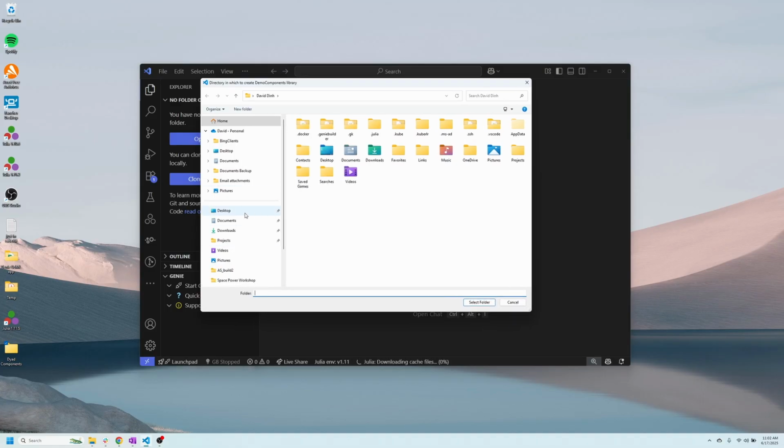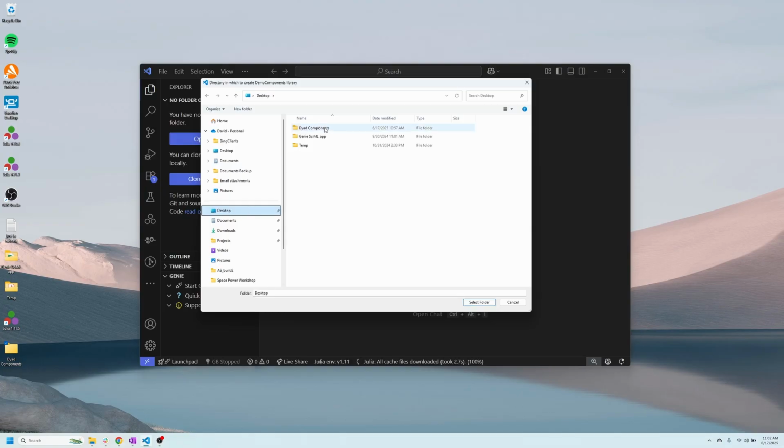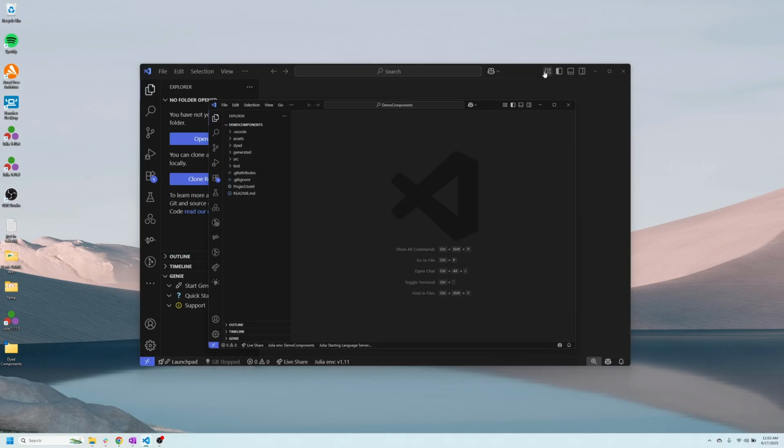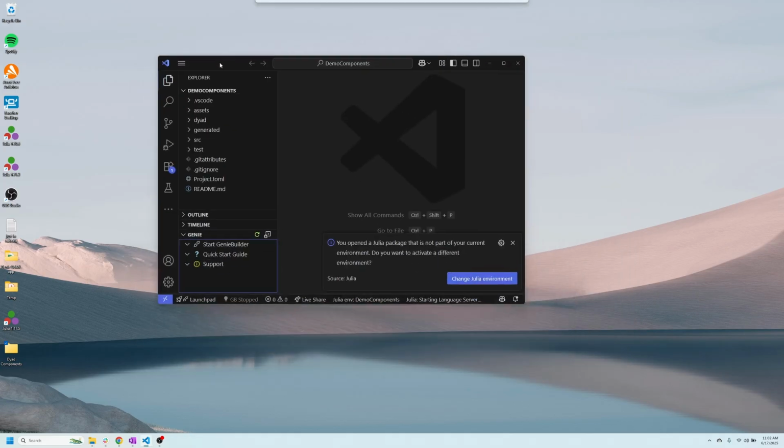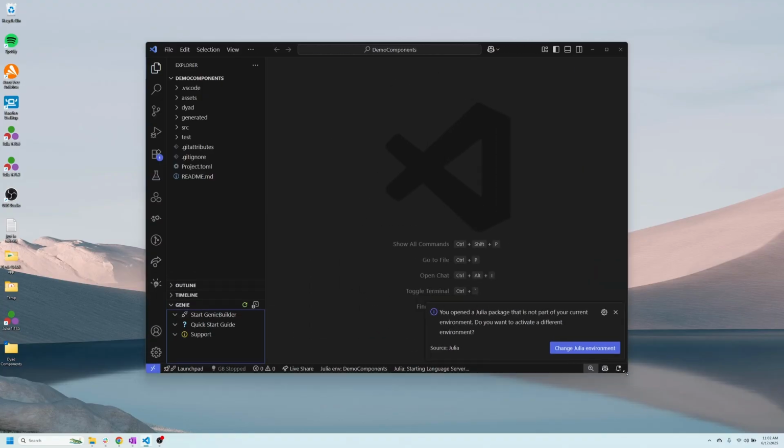So I'm going to go ahead and go to my desktop, and I've created a folder where I want my library to be saved. I just named that folder Dyad Components. So I'm just going to select that folder and hit the select folder button right down here. Okay, once you've done that, you can see a new VS Code window has opened to my demo components folder. So here it's asking me if I want to activate a different environment. You can go ahead and just ignore that.